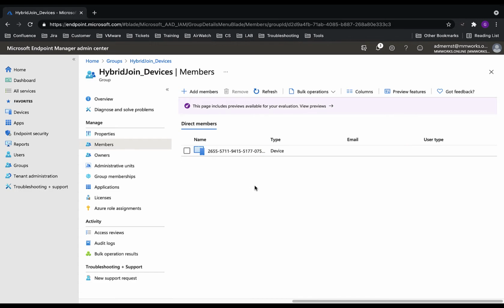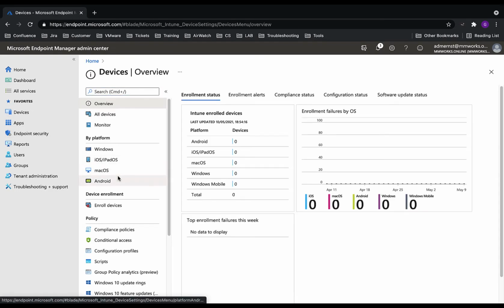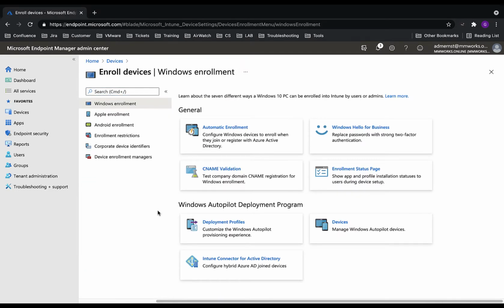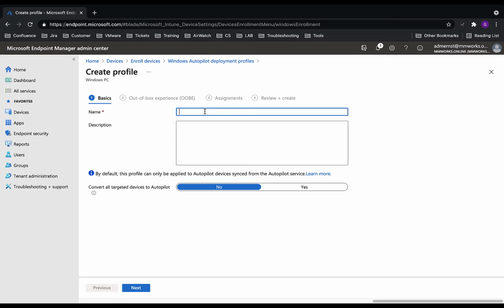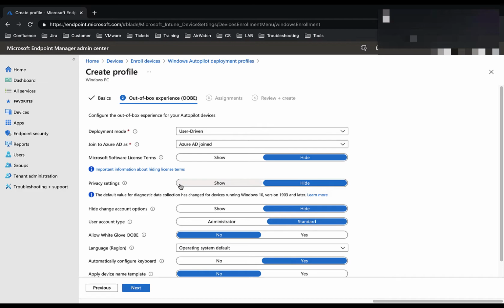Now we need to create a profile. So we navigate to devices, enroll devices, deployment profiles. I already have here my normal Azure Active Directory AutoPilot profile. We're going now to create a new profile for Windows PC. I'm typing here something like hybrid join, clicking next.